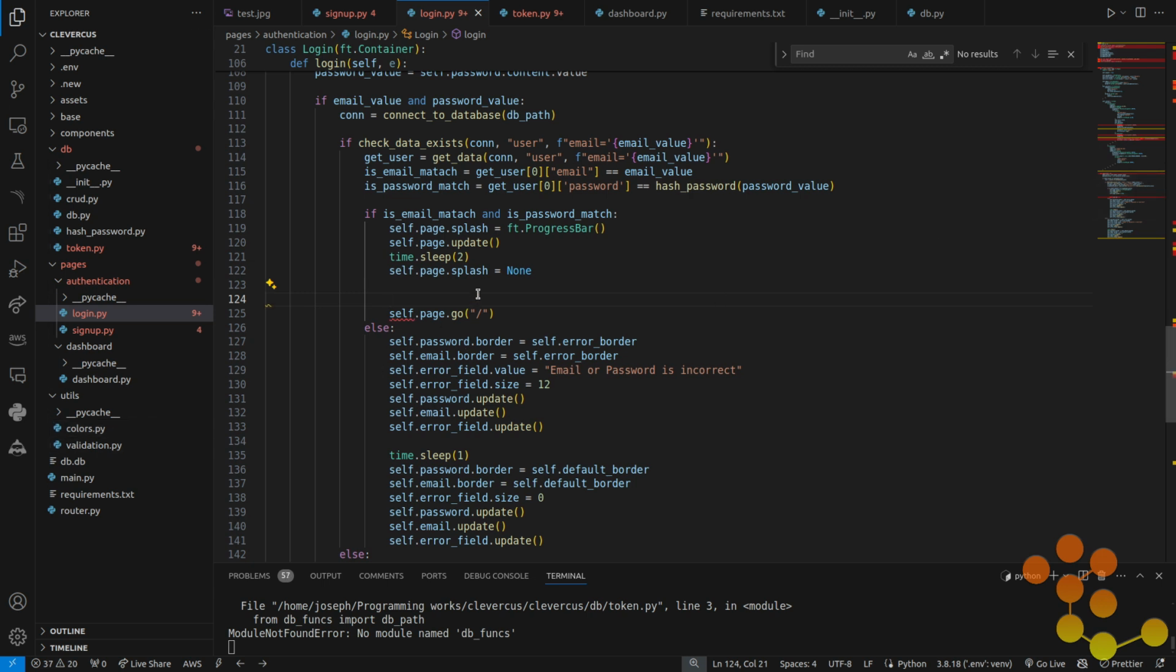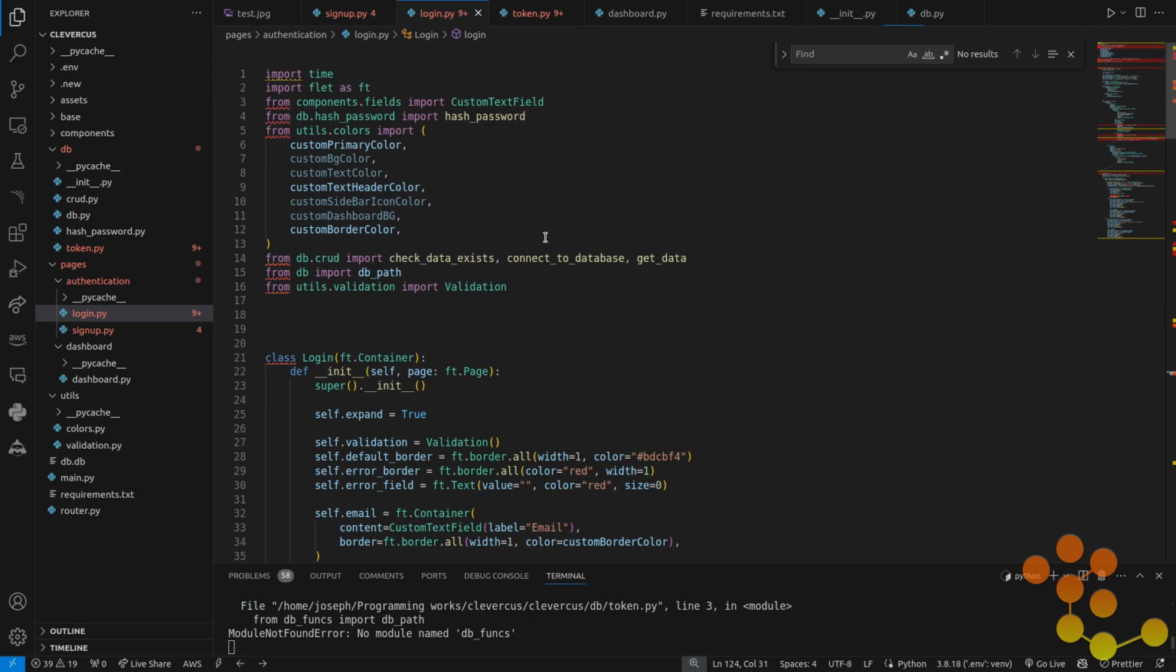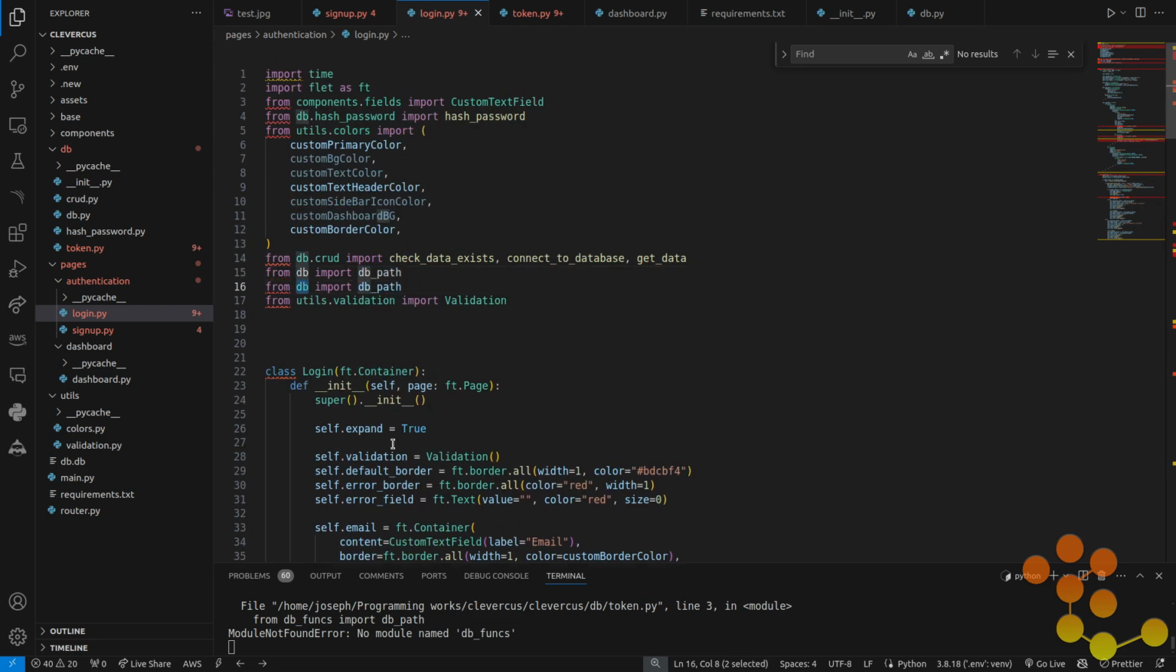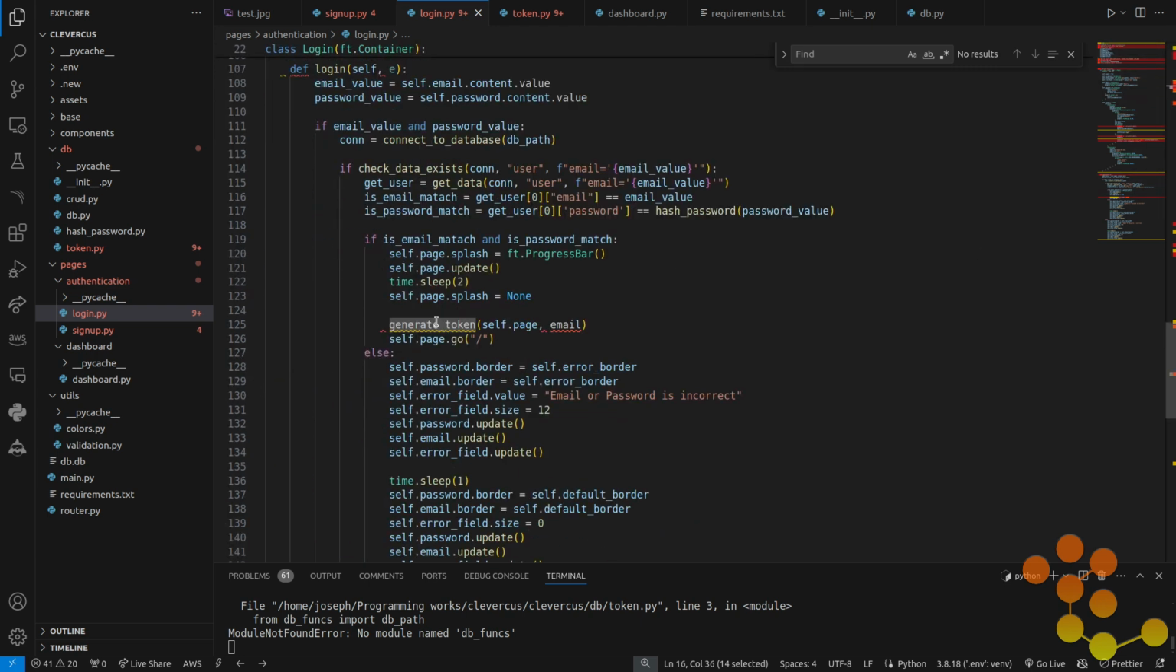Okay, so here we are now going to write generate. Let's first import it. Then let's write generate token, and in here we are going to pass in our self.page and also our email. Let me see whether I can import it right from here. I don't think so, so let's just write it. So now it's being imported. So let's check email value. So this is email value.